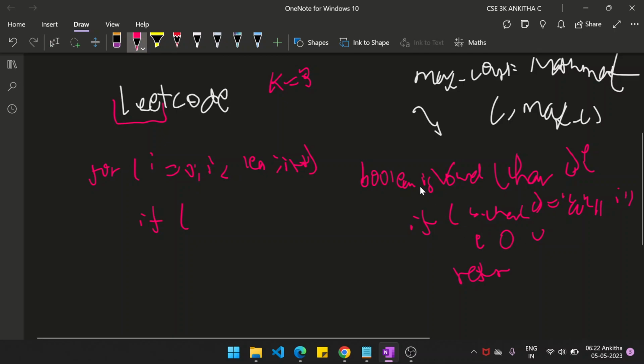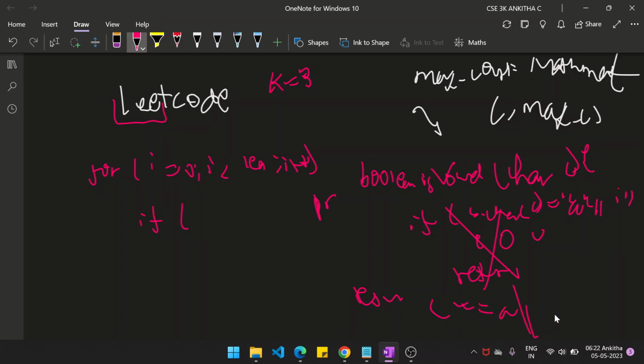So here an if condition is not required, since it is a boolean. So private boolean isVowel of character c. Return c equal to a, or c equal to e, a, e, i, o, u, all these things.